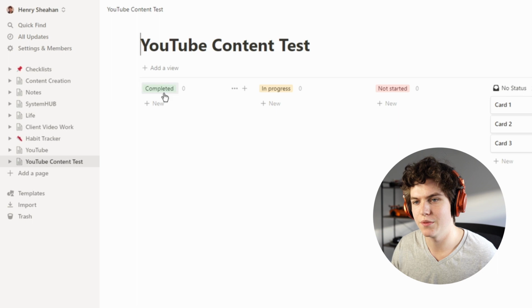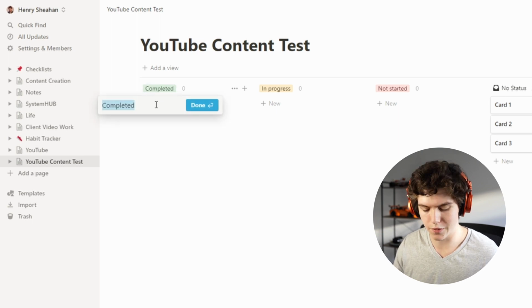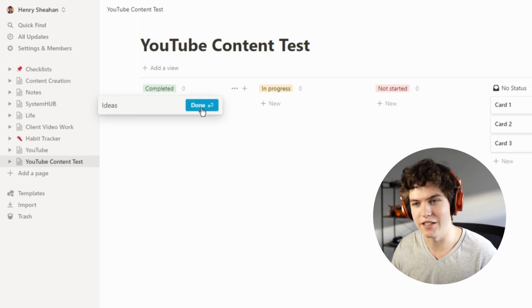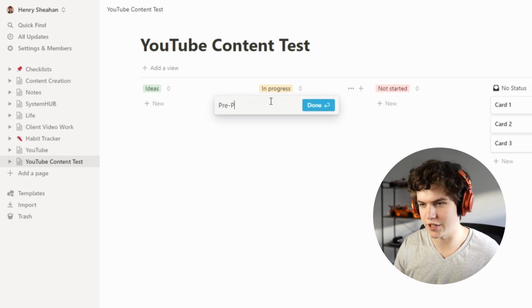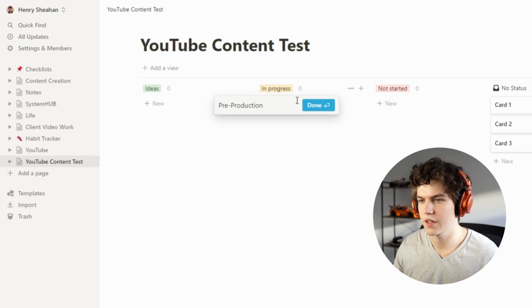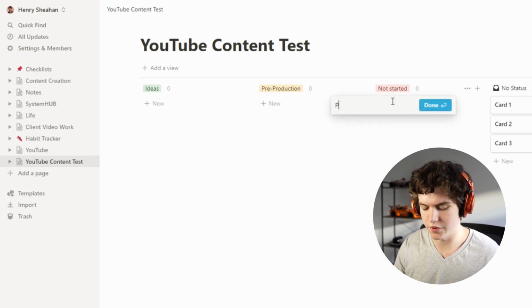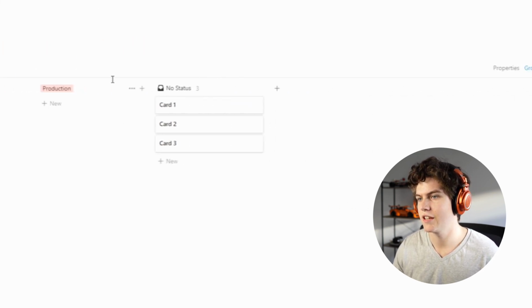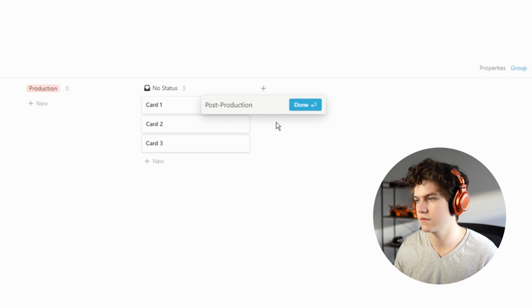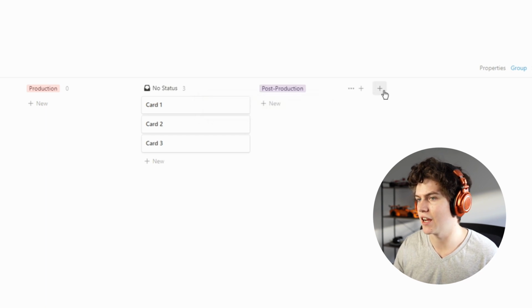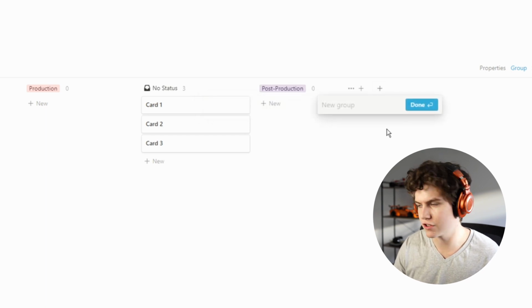So first off, we're going to be changing this. We're going to go from completed to ideas. I like ideas in green. And then here, we're going to change in progress to pre-production. Then this part, we're going to go to production. Then we're going to click here and we're going to go post-production. And then finally, we're going to go finished or completed or whatever you'd like to do. I'm going to write completed.